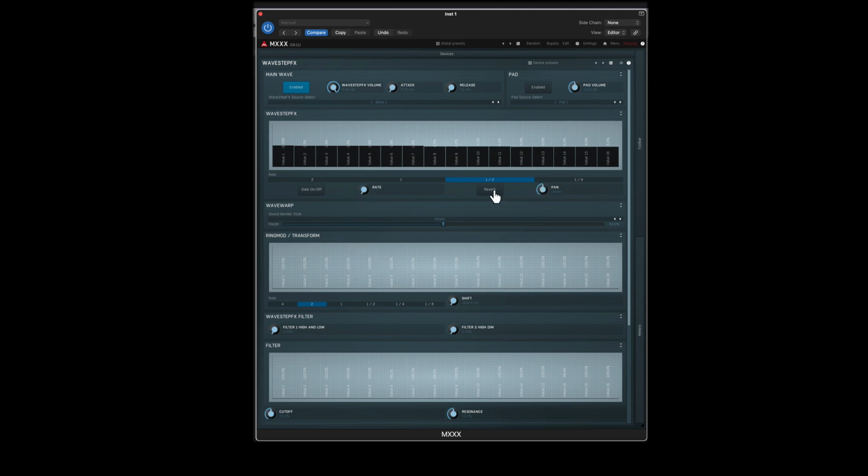Alright, so we have the reverb for basically this entire system, and we have a pan as well. This does not pertain to the pad, and neither does the reverb.